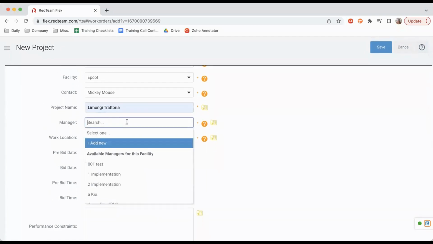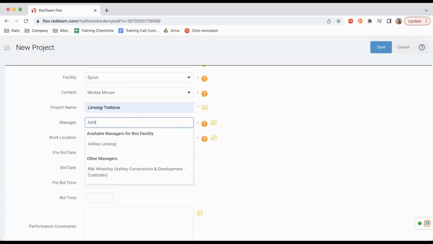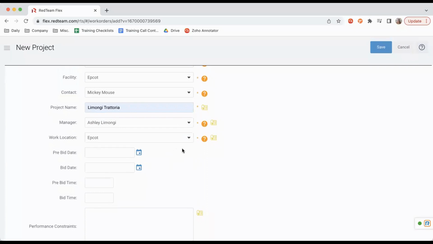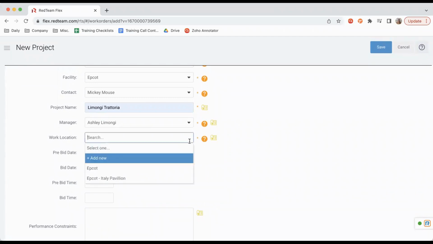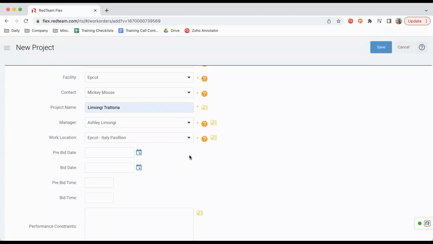Right down here, we're going to select our manager. That's going to be your project manager for this project. So we're going to go ahead and choose myself as project manager. And then we're going to have our work location. Now this can be the same as the facility, but if you do want to narrow it down more, you can. So let's actually say we're going to be working in Epcot in their Italy pavilion. So just to narrow down that work location a little bit more.